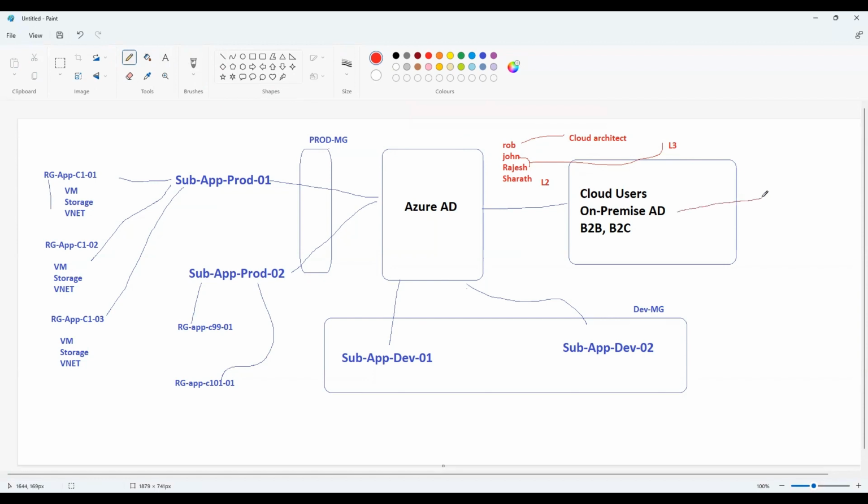these user accounts in the on-prem AD. It's just assuming that they are on-prem, or let's say they are in the cloud. So they are basically on the Azure AD.